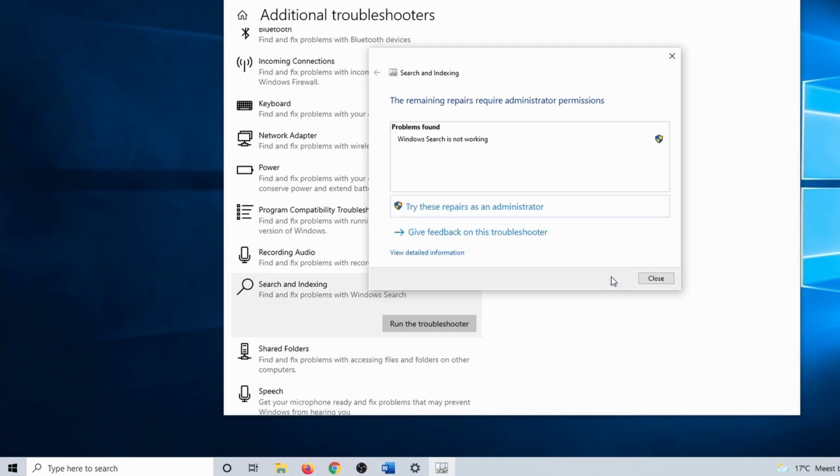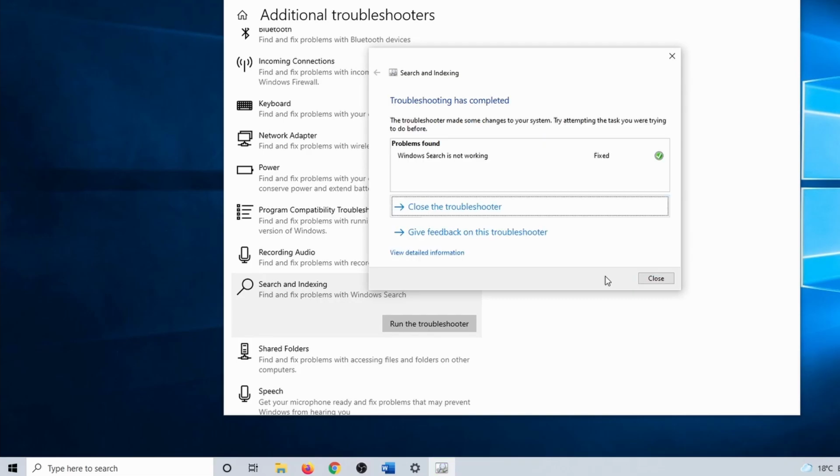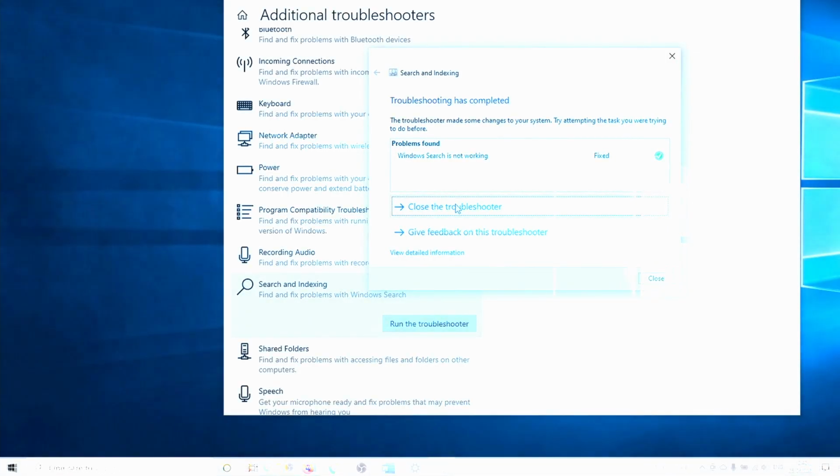In my case, it suggests trying to repair Windows Search as administrator. So I'll select this option and wait a short bit for the repair to complete. It's possible that you have a different suggestion. The best option is to go along with what the troubleshooter says. Hopefully the Windows 10 troubleshooter is successful in fixing the Windows search bar. If it didn't work, continue on to the next method.